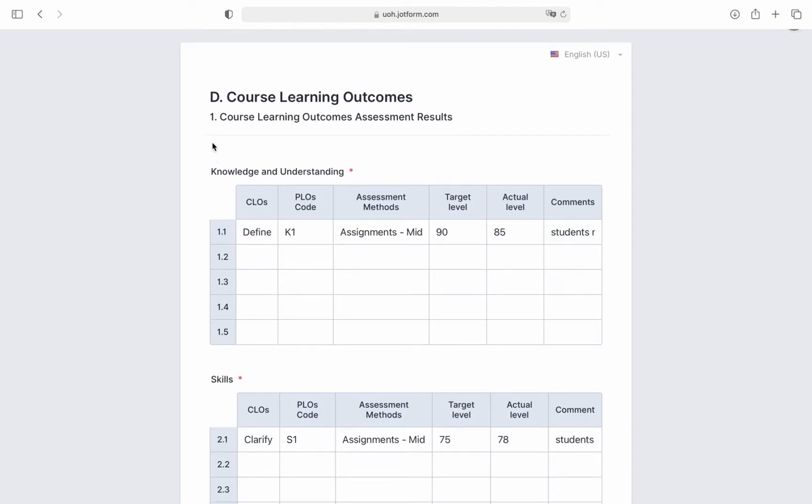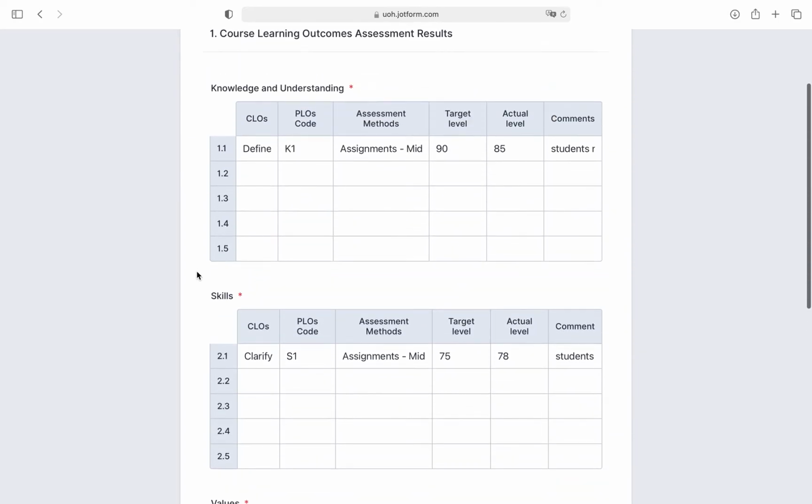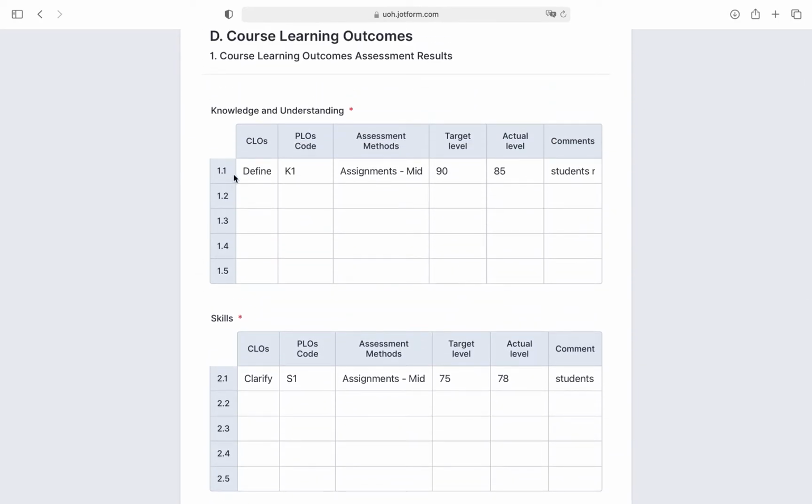In this page, the domains of course learning outcomes should be the same as they appear in the course specification. So for each domain, you need to copy and paste the first three columns for each domain from the course specification. Then the target level. For example, here the first learning outcome is define the meaning of applied linguistics.